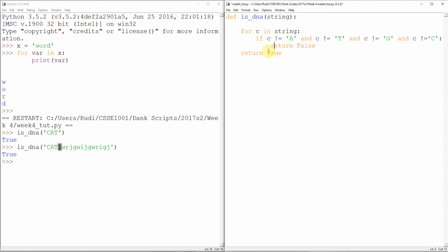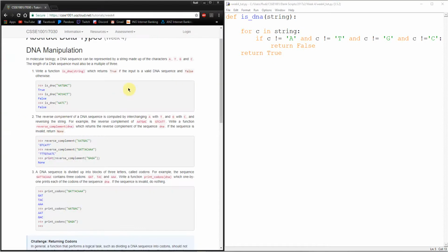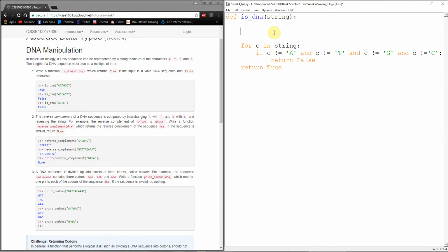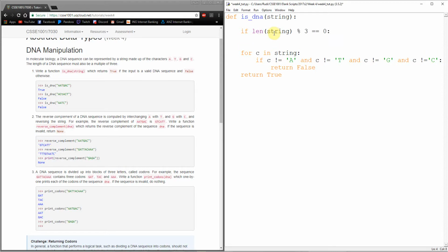Okay? Now we did have one other thing we had to check there, if I go back to the problem, which was it must also be a multiple of 3. Okay, now we handled that before in the leap year tute. I think that was the first tute. So we know that we can check divisibility using this guy, the modulo. So we want to check if the length of the string that we've been given is divisible by 3. So in other words, if when we take the modulus of it, we get a 0. Okay, now in that case we have an invalid DNA sequence, so we should just return false.